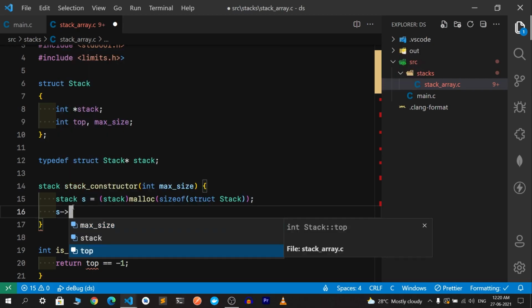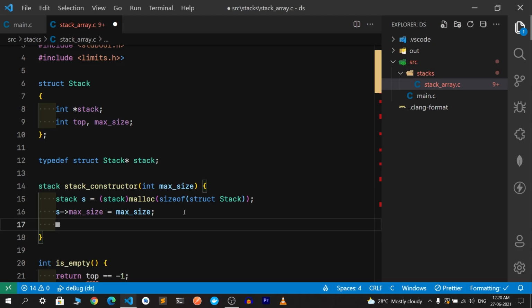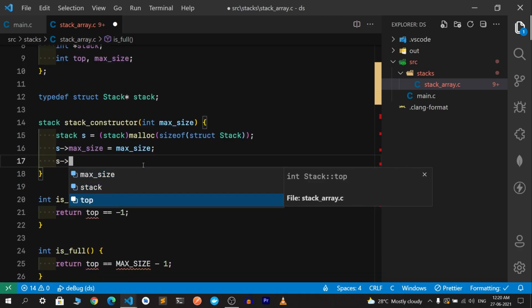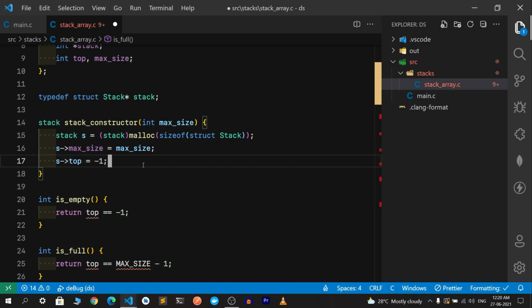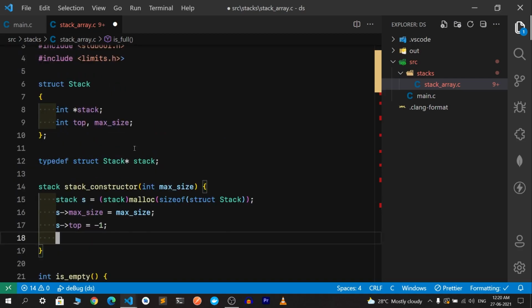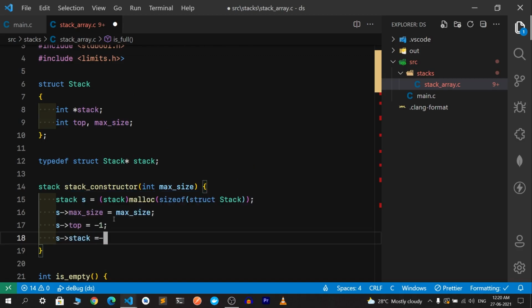Okay. Now, first things first, we'll have to assign max size to the input max size that we are getting in this constructor function. This is like a parameterized constructor version of C. And obviously, the value of top should be -1, because whenever we're creating it, we'll have to initialize the value to -1. And now the most important thing, we'll also have to allocate memory to this stack over here. And to allocate memory to that stack, we'll again use the malloc function.